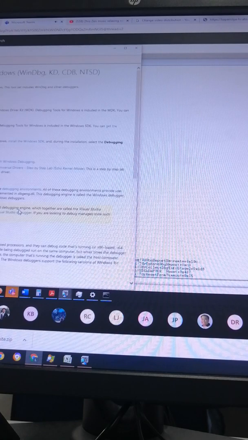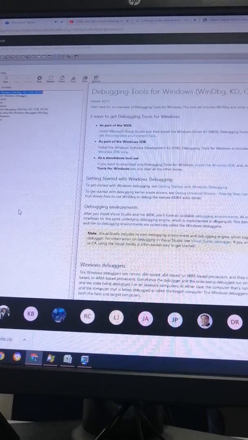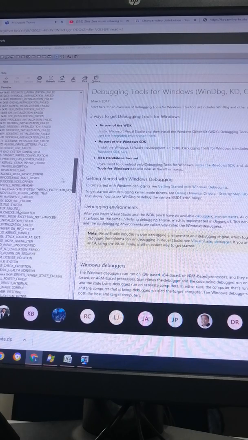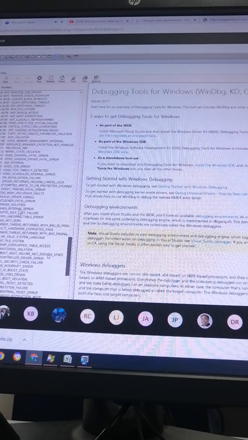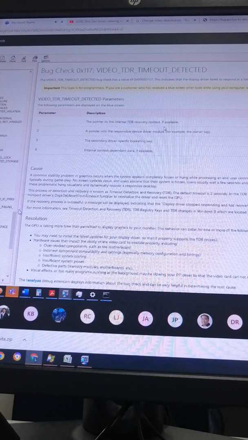Now, if you want more information about a stop code 117, you can go to the help file, contents, and look up debugging tools for Windows, bug check blue screens, bug check code reference. If I expand that and scroll down, I'm looking for 117. And this talks about 117. So let's read what a 117 is.